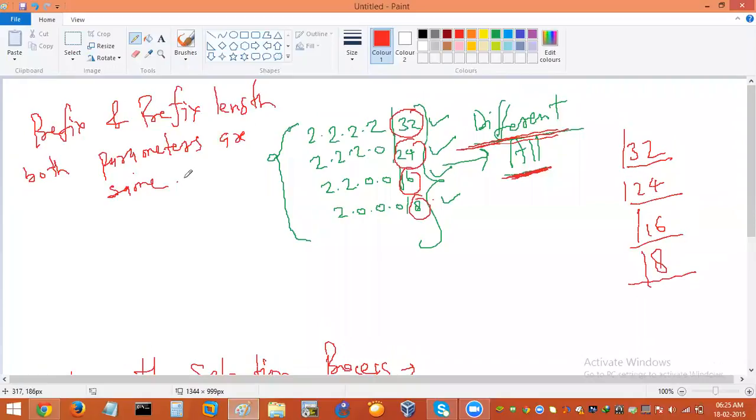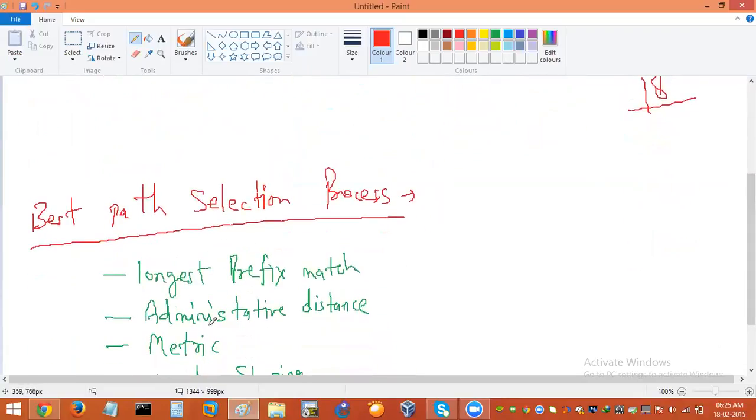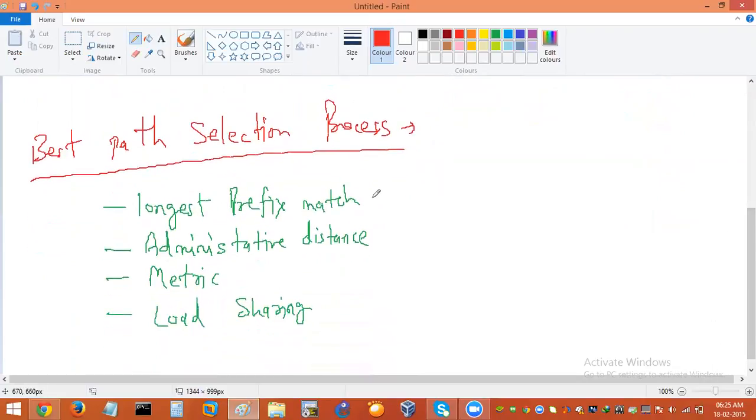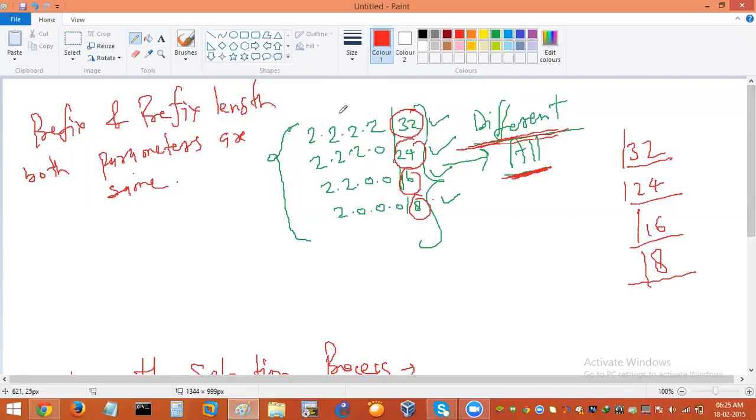Okay, when both parameters are the same, then only are routes considered the same. So it will never come to administrative distance, metric, or anything, because here the longest prefix match is not the same, right? In this case, all 4 routes, all 4 pieces of information, are going to be installed in the routing table.